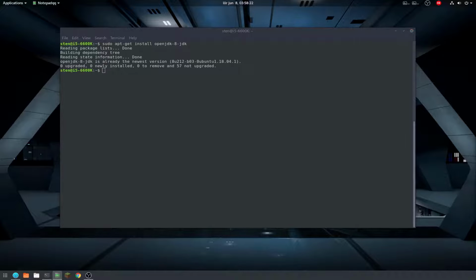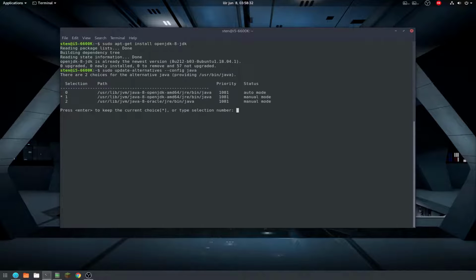And then you are going to update the alternatives like this. And here you can also see that I got the Oracle Java JRE installed. I'm not using that at the moment, so I want to use the OpenJDK instead. And here you can see the selections 0, 1 and 2. There are two versions here, one auto mode, one manual mode. I use the manual mode.